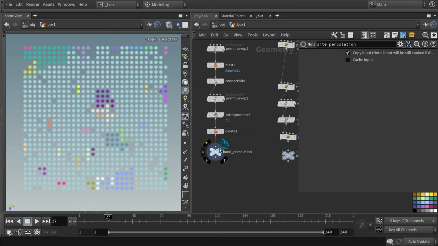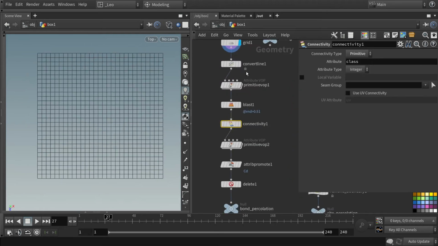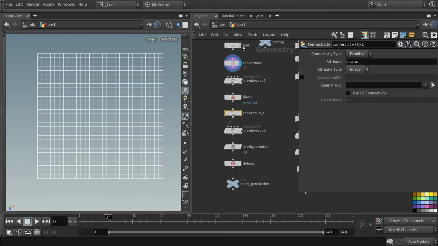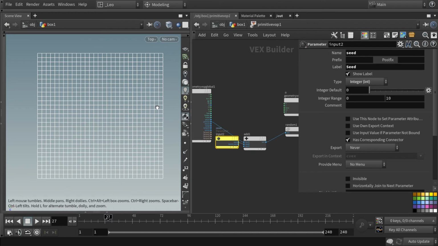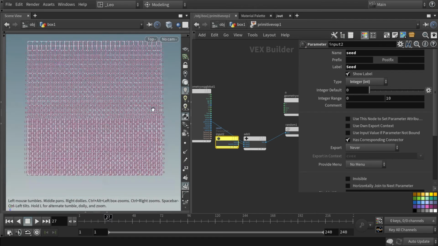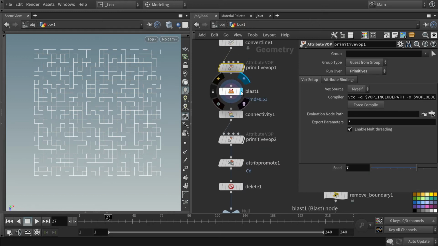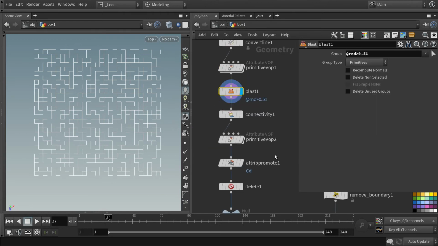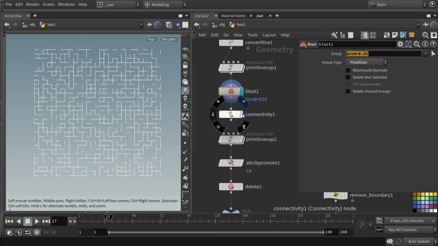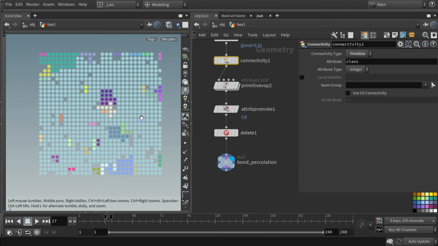For the bond, the method is pretty simple. We use the Houdini built-in connectivity node. First, we create a grid and convert it into lines, and then for each primitive we use a random value to create an attribute called rand and remove primitives based on a threshold. Then we use connectivity in Houdini to create connected pieces, and we can get this.